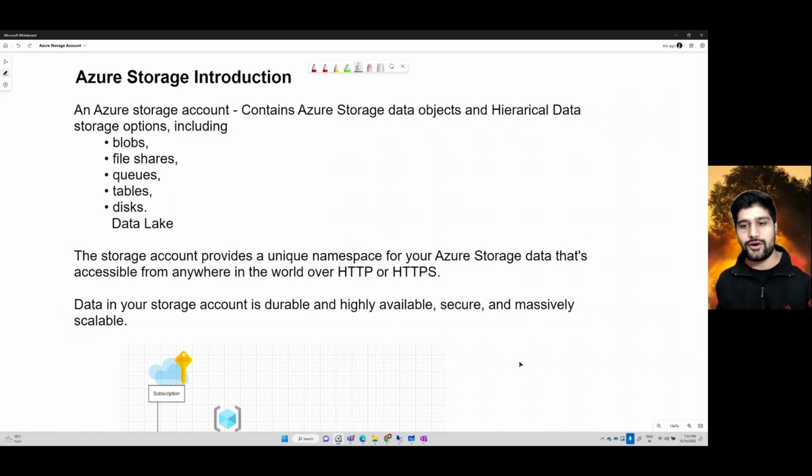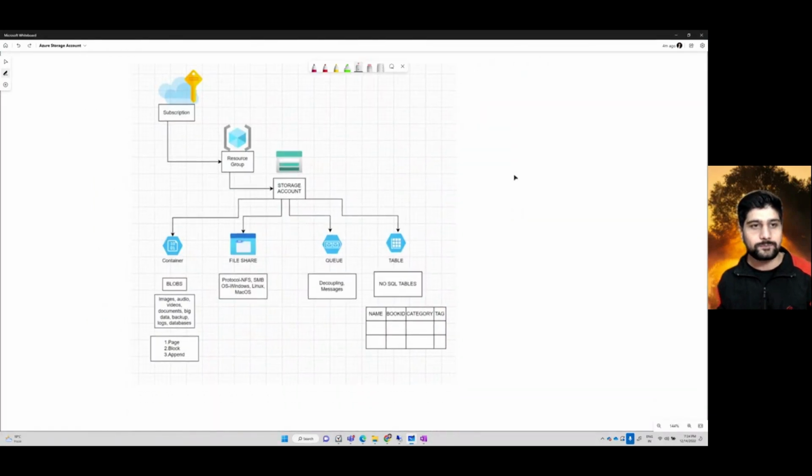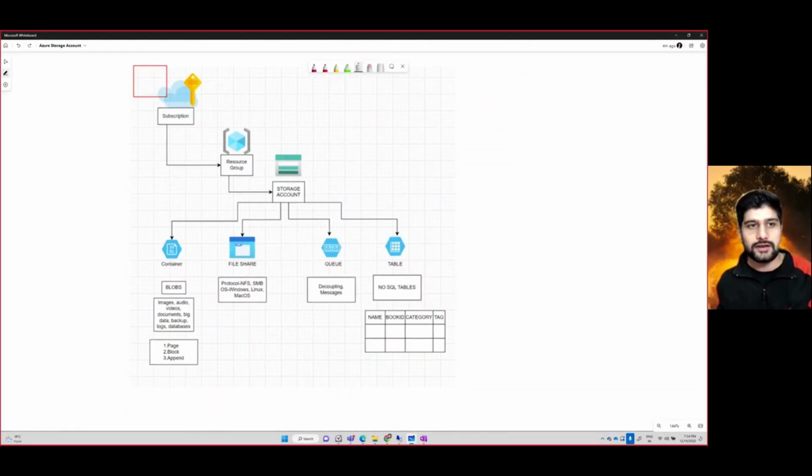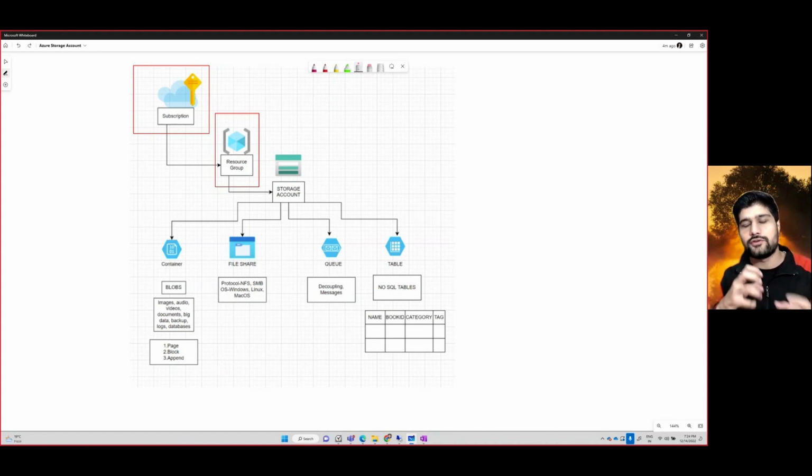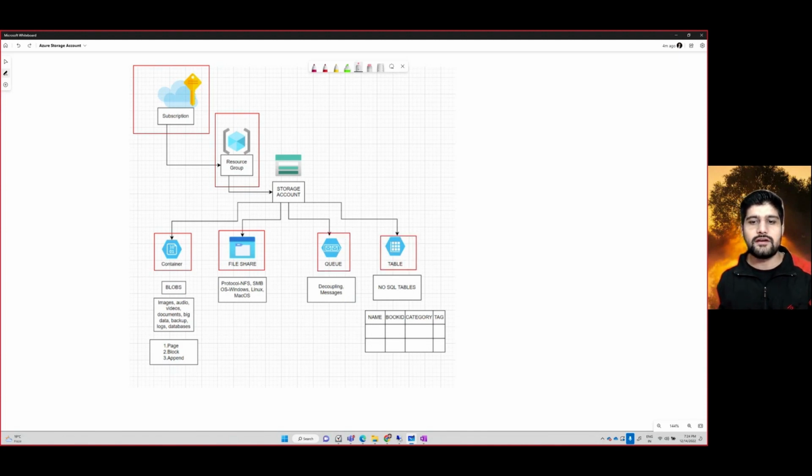So when you talk about a storage account, it has various components within it. A storage account is created within a subscription, which is your billing boundary. You have a resource group, which is like a container. Inside this container, you can have storage accounts, virtual machines, and all the resources stored inside it. Now, inside a storage account, you have different components available to you. So you have containers, files, queues, and tables. You also have another service called data lake. I've not mentioned it over here, but that service is used for big data analysis.